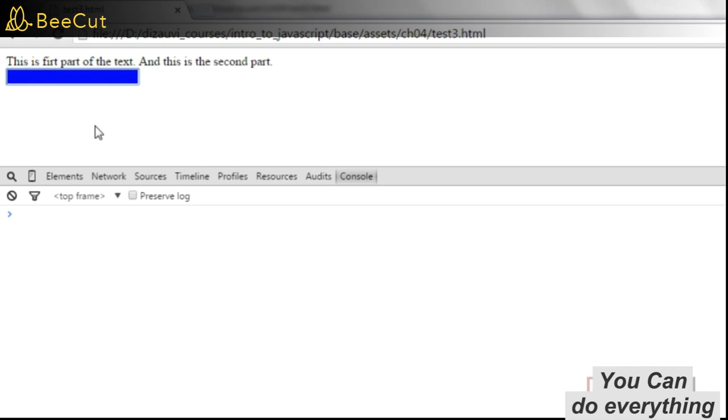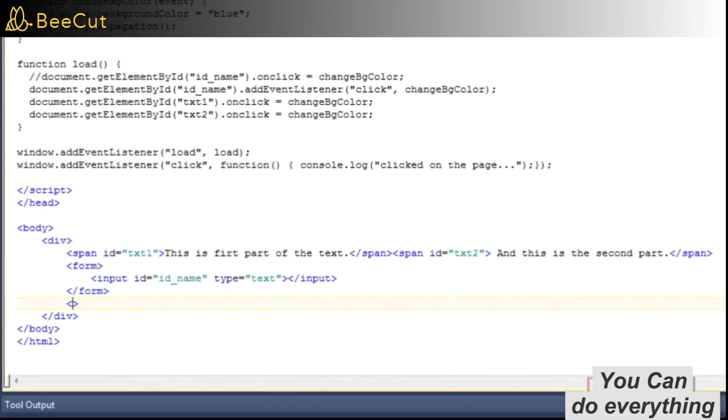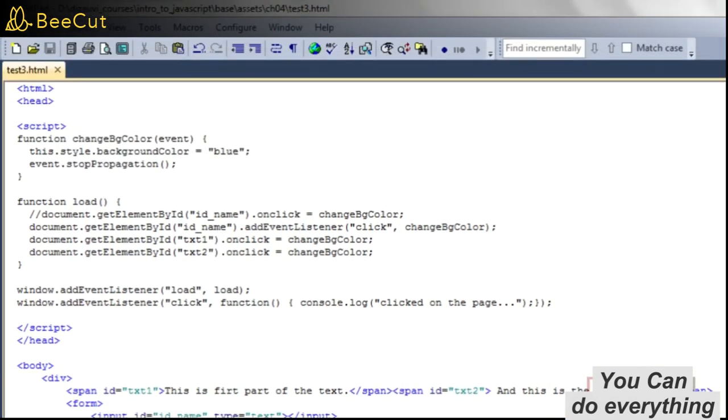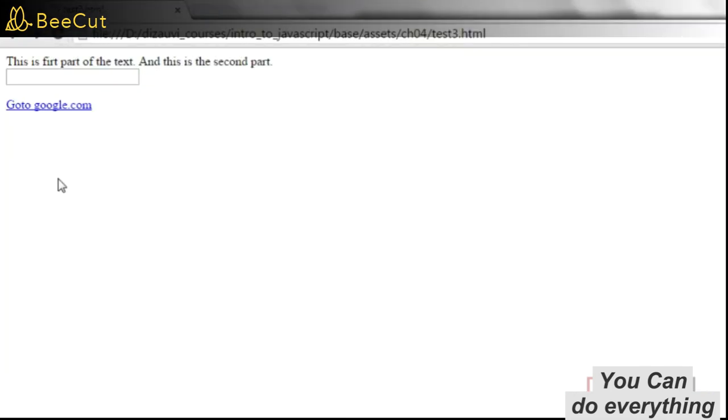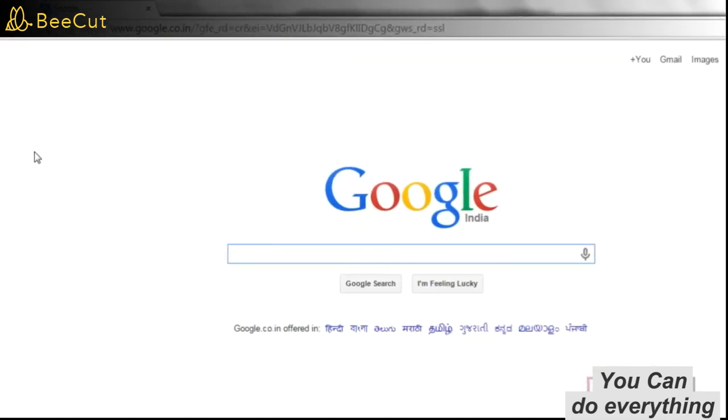Just like stopping the event propagation, we can also ask the browser not to proceed with the default action associated with an event. For example, let's include this hyperlink on our page. Let's reload the page. And if we click on the link, the browser follows the hyperlink and takes us to google.com.